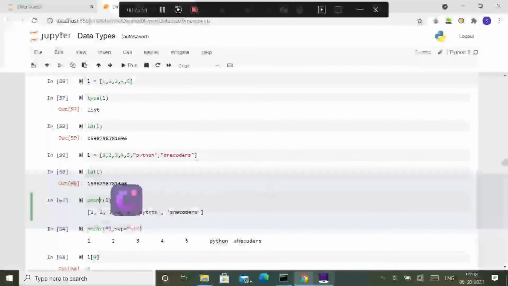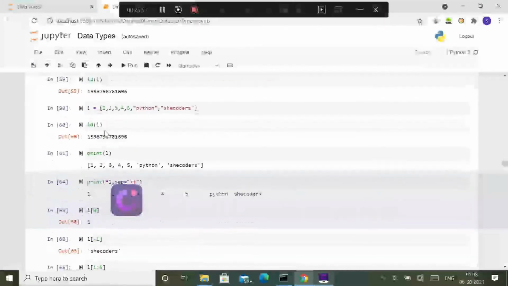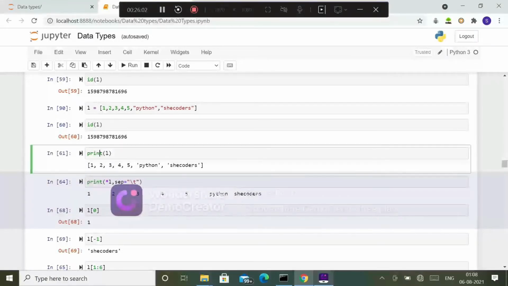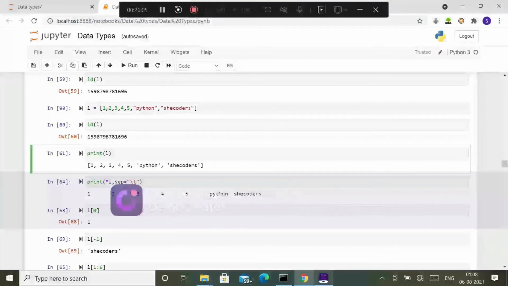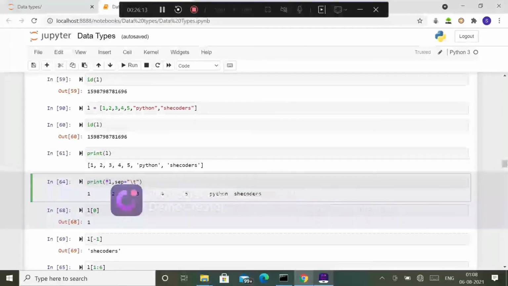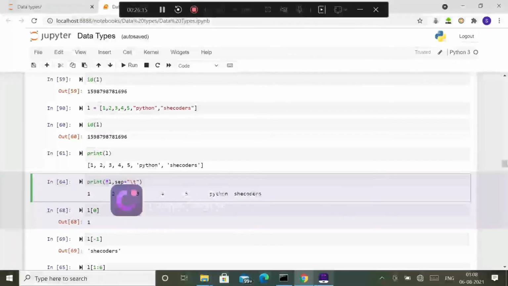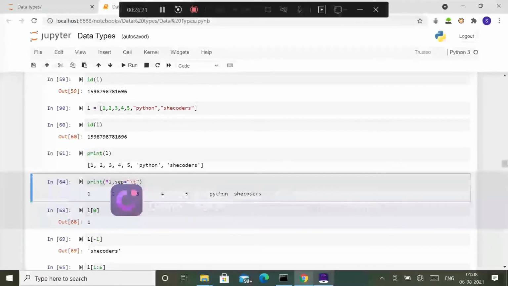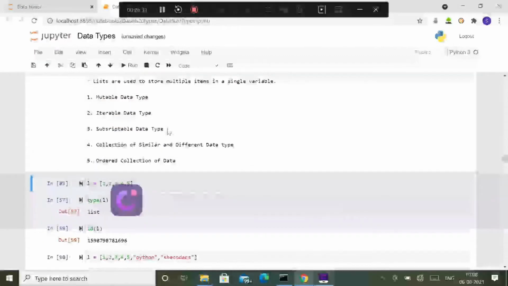Another thing is that they are iterable. You can print it directly by just writing print L, but if you want to omit the square brackets, insert some space or some tabs or end lines with it, then you can print it similar to a string using an asterisk. For example, we have put the asterisk here, explicitly mentioned the separator to be a tab, and as you can see, a tab is inserted between each and every element of the list, and then the list is printed, omitting the square brackets.